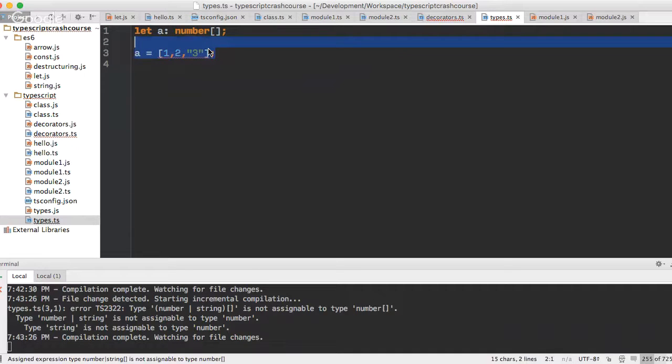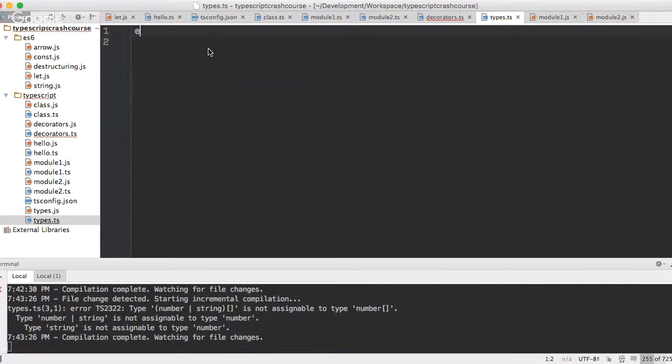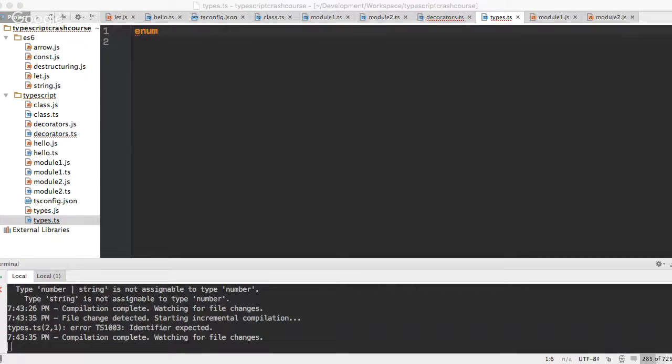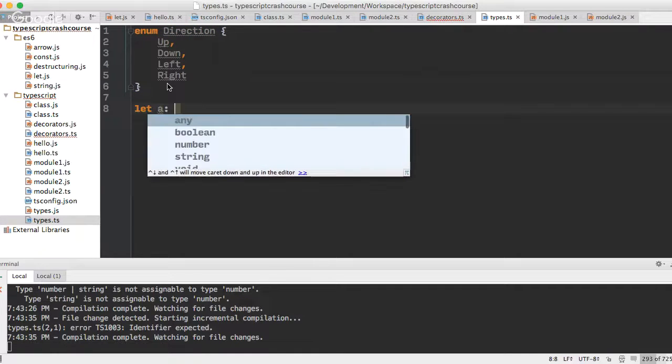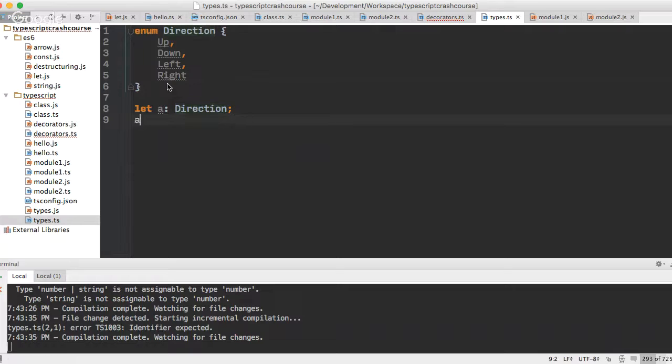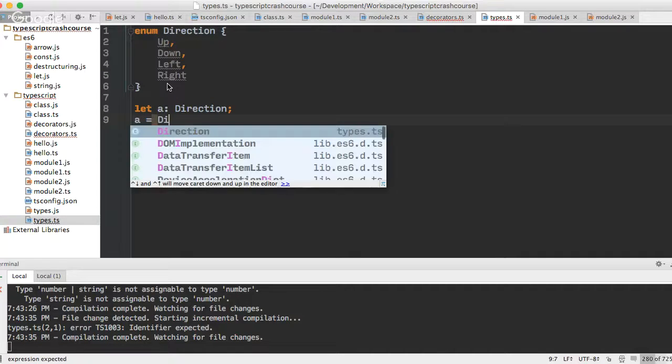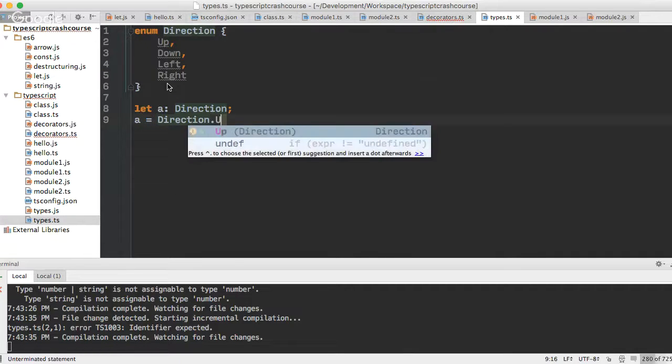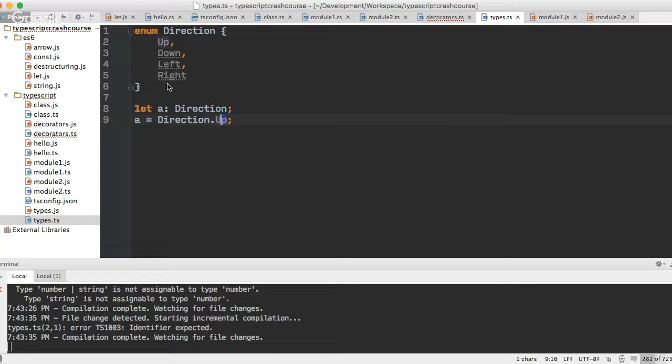We can have something called an enum type. So enum, let me copy and paste it. Enum direction. So direction is a type which can only have 4 values: up, down, left, or right. And then we can let a be of type direction, and a equal to direction dot up. And that's fine. Try to make it equal to something else, it's a problem.